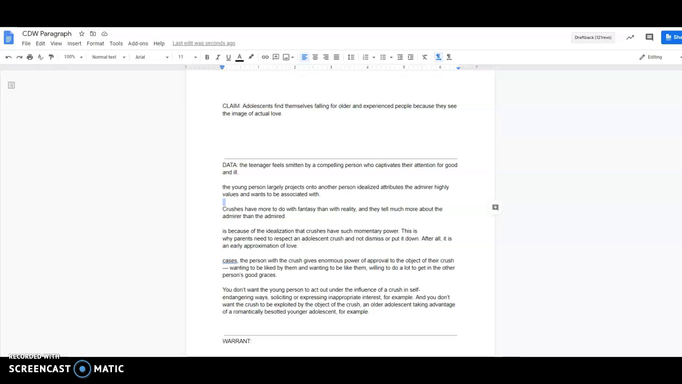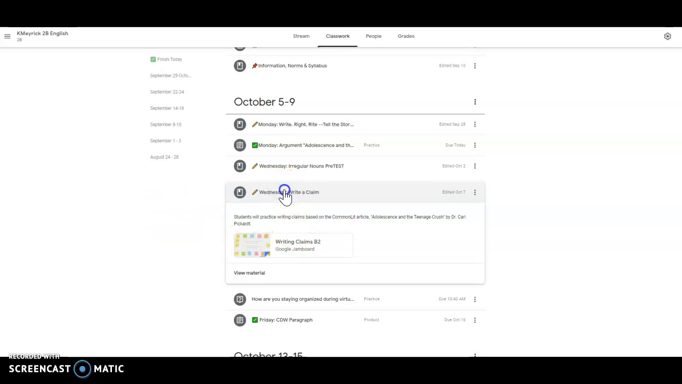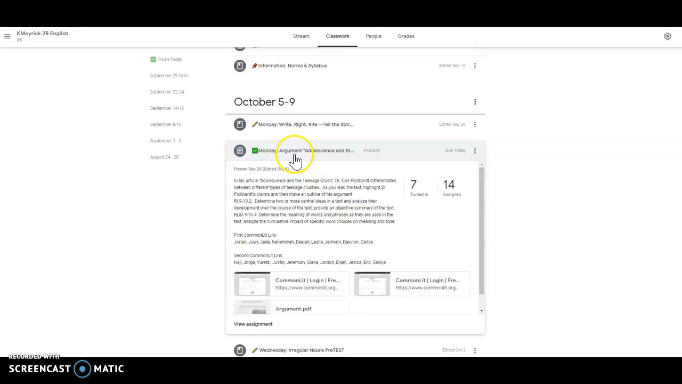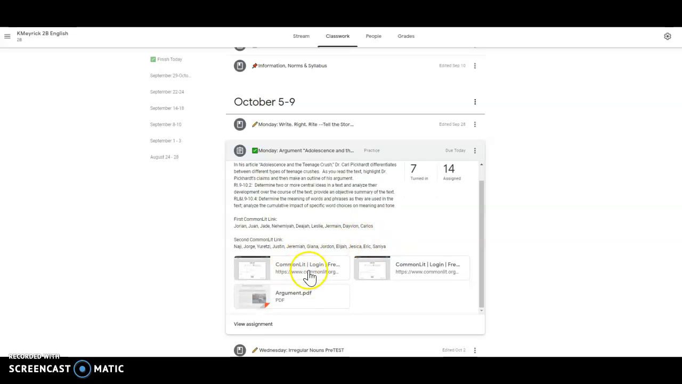Okay, so now that we have a claim, we are going to go find some data. CommonLit doesn't let you copy and paste because that's illegal. It's called plagiarism. But we're only going to do this for the purpose of having the words in front of you that you want to use, and I'm going to show you how to not plagiarize. So you're going to go to Monday's Argument, Adolescence, and the Teenage Crush article. But instead of choosing the CommonLit one, choose the Argument PDF.